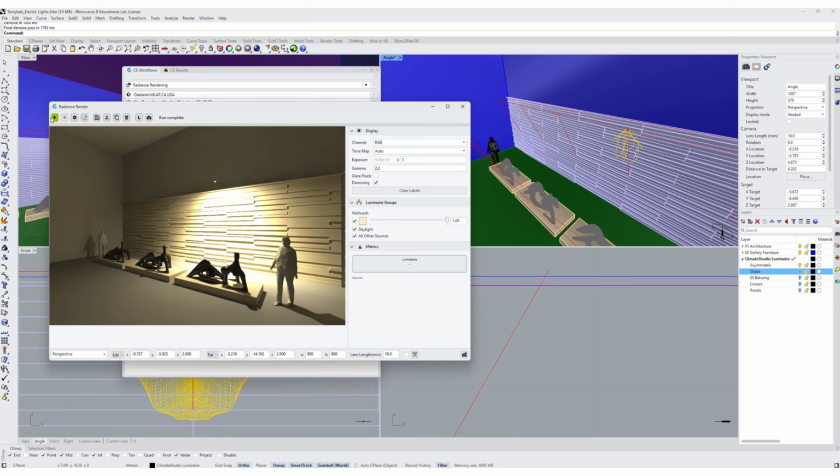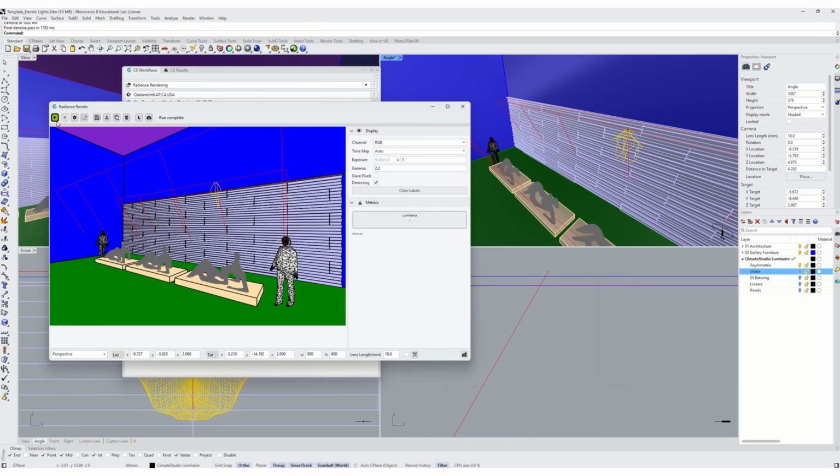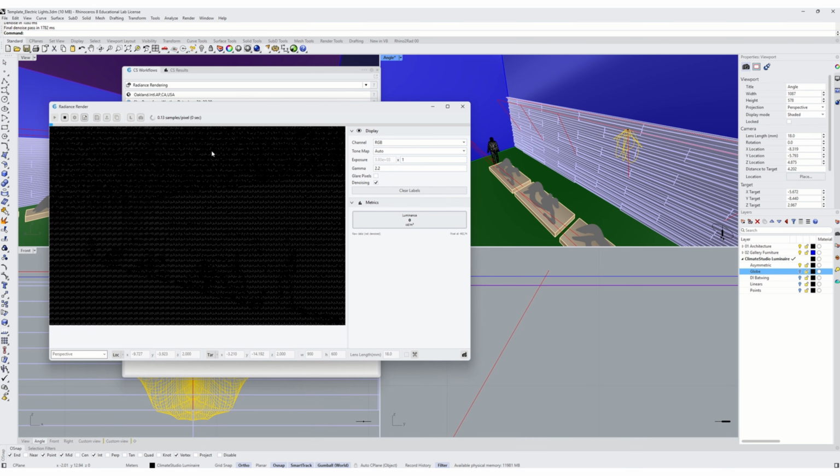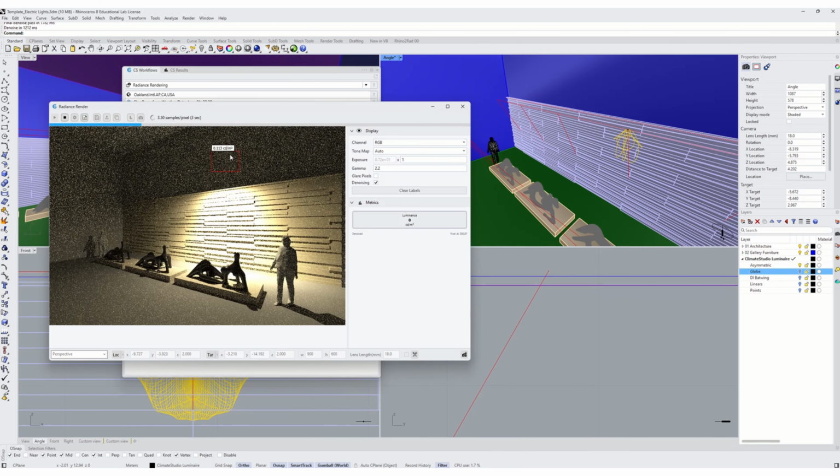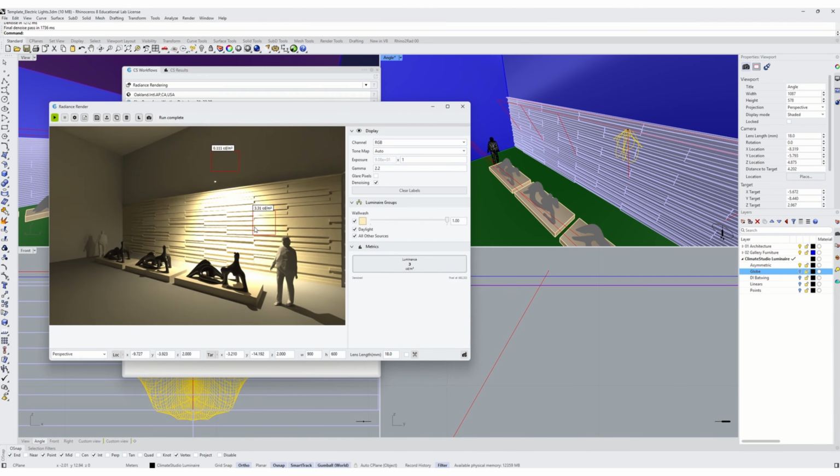One way to test that convergence is, I'm going to redo that same one, I'll wait until it builds the scene. If I click and drag on the screen, it'll give me an average of the luminance in that box. You'll notice that that number is not changing all that much once it reaches a resolution. It won't change very much, and so that's how you know it's pretty much done.